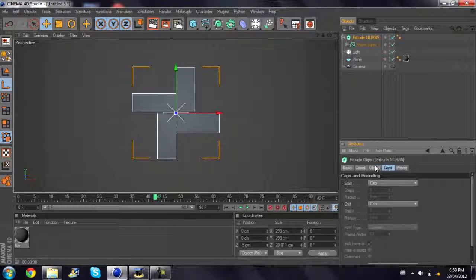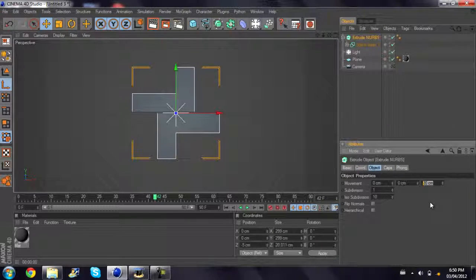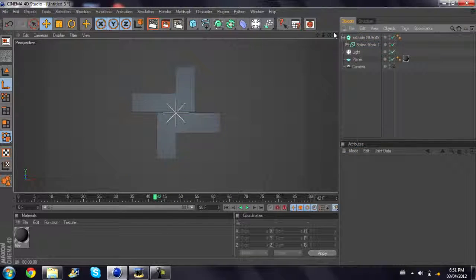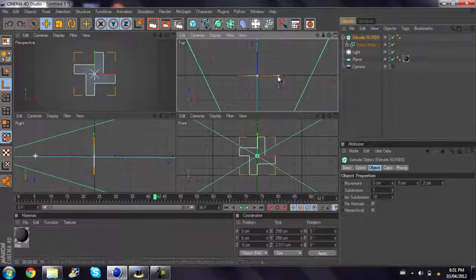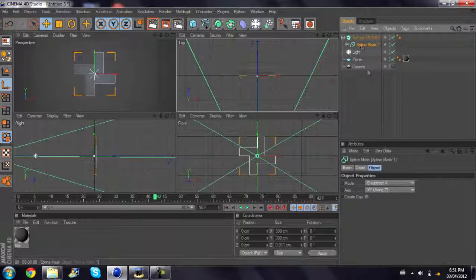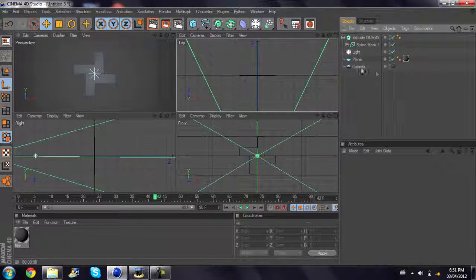And we're going to go to Object, and on the movement down here, you might want to put it on 2 centimeters. So what this will do, as you can see, before we had it at 20, so it's thicker. At 2, we have it more 2D-ish, like so.